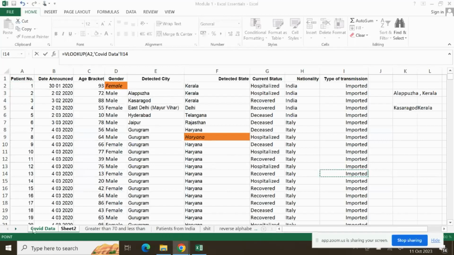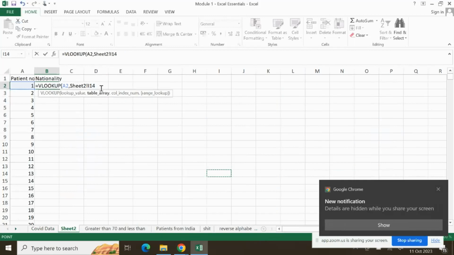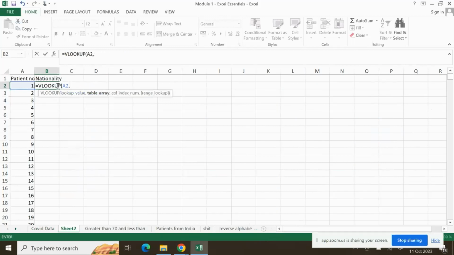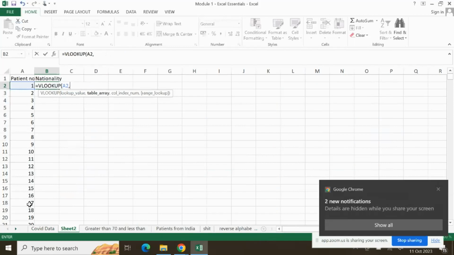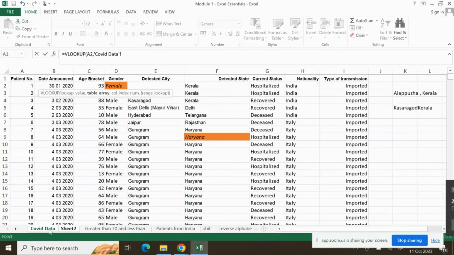Okay, no, see, I think you are mistaken. First you do one thing. Putting the formula. Okay, you are putting the formula. Fine. So, you have written VLOOKUP, then the lookup value will be the cell A2. That's fine. Give a comma. Now go to the COVID data. This is the table array. Now select the table array from patient number to nationality.